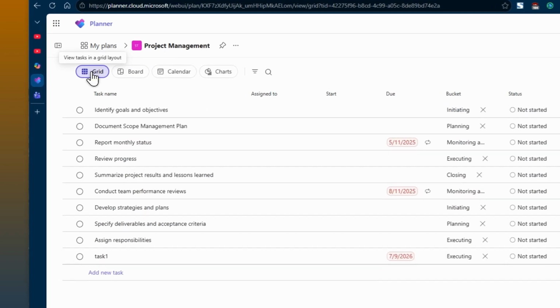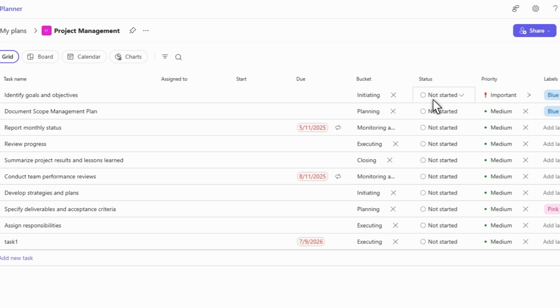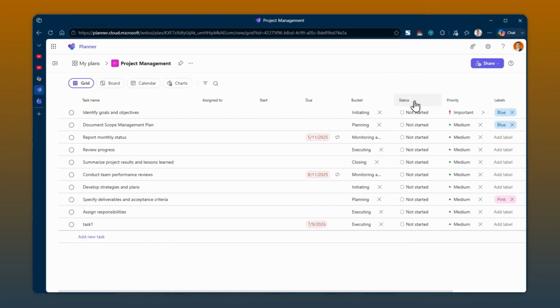Now, if you come back here, you can see all this and then you can see the status here and you can sort it. Also, you can do that, right? So it depends on your individual preference.